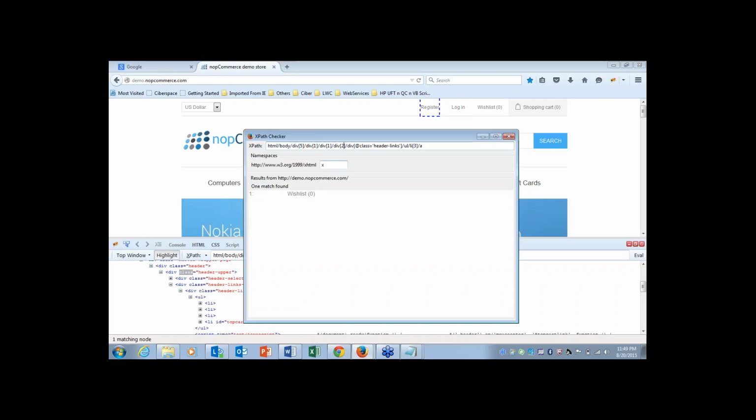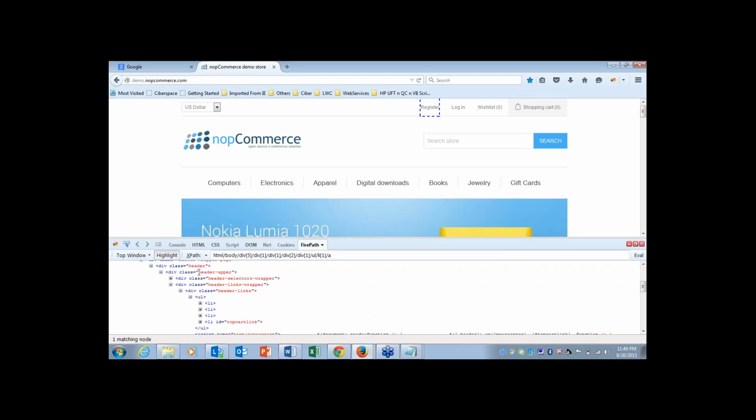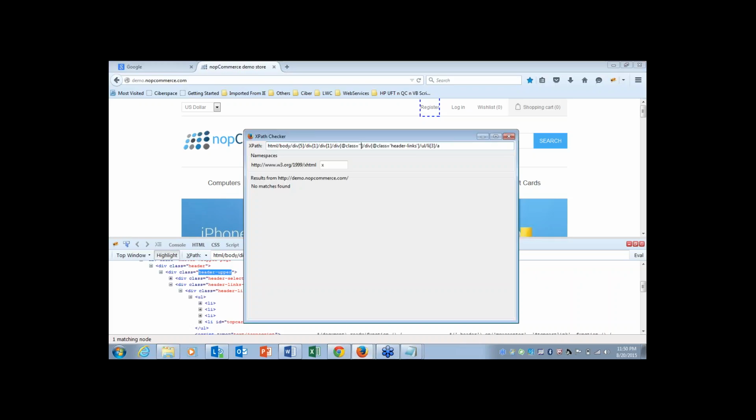So what I'll do? Tell me what I have to do now. At the rate, then class equals single quotes. Then you need to give the name of the header class. That is header hyphen upper. Okay, I'll do that and I'll place it out here.